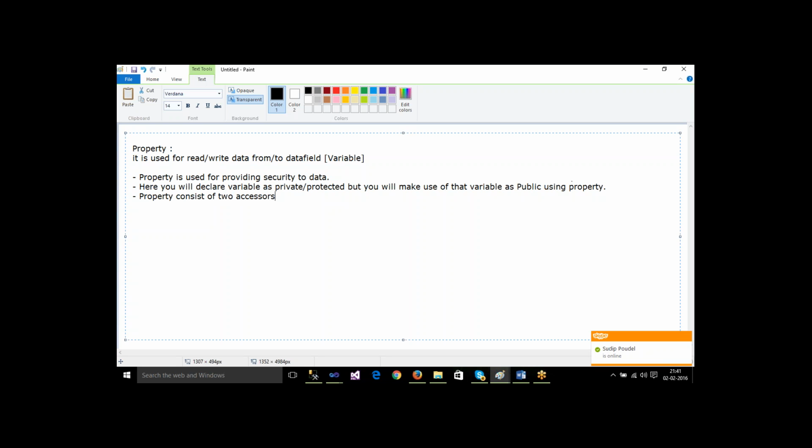Remember, a property consists of two accessors. What are the two accessors? First one, the set accessor. This is used for writing data into the data field, nothing but the variable. Syntax: set, data field name is equal to value.